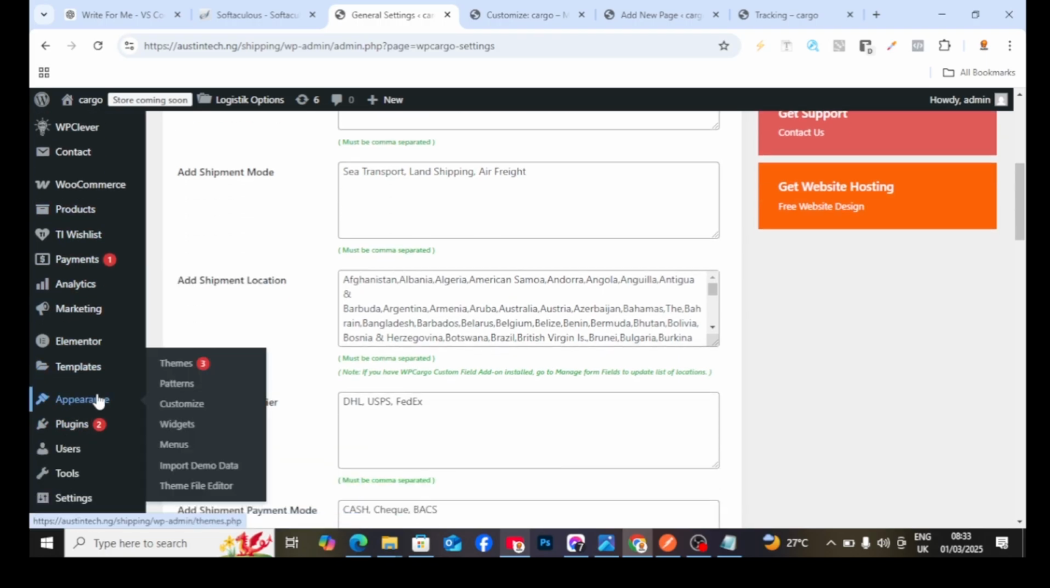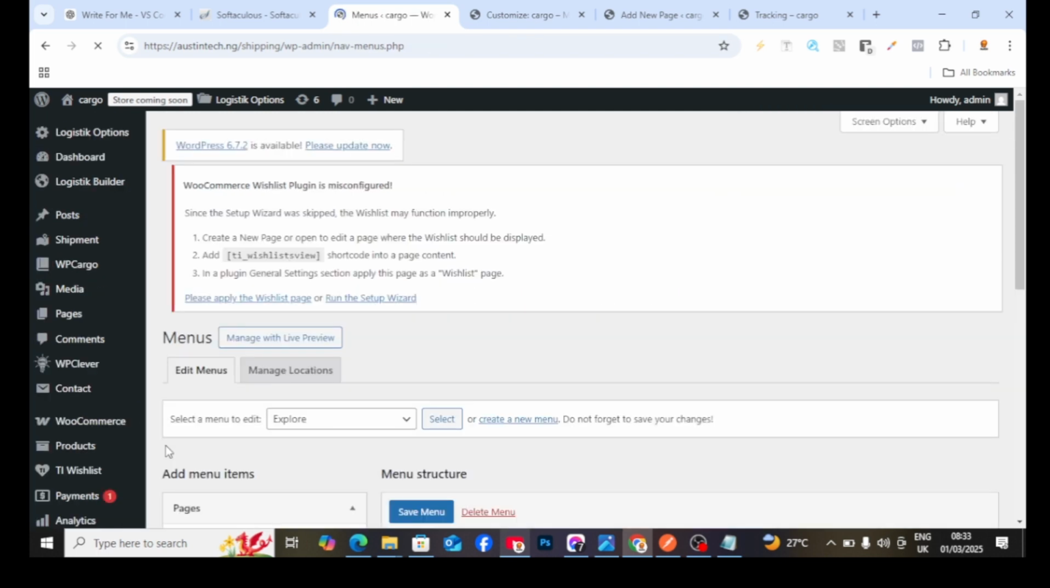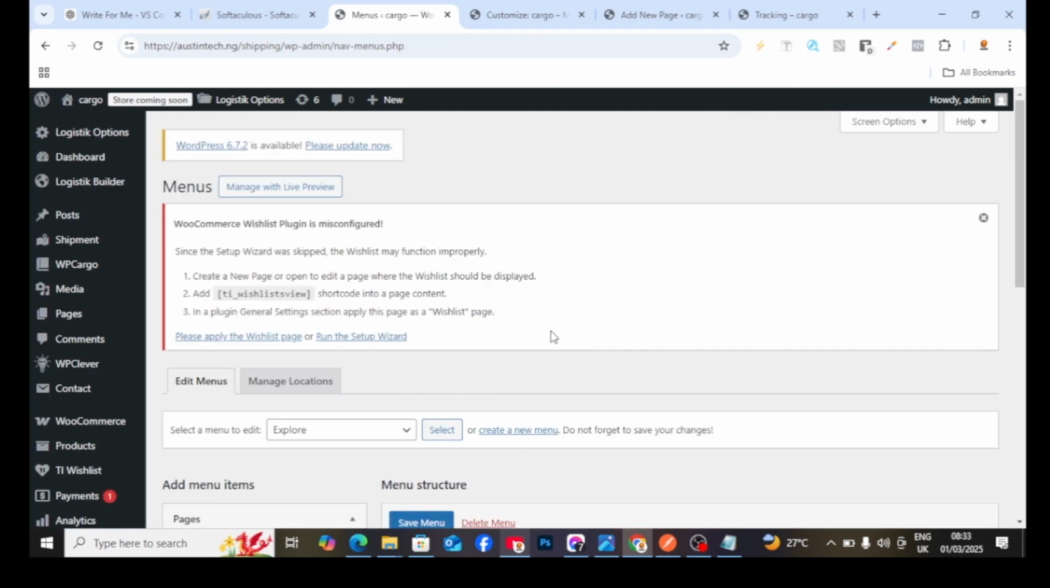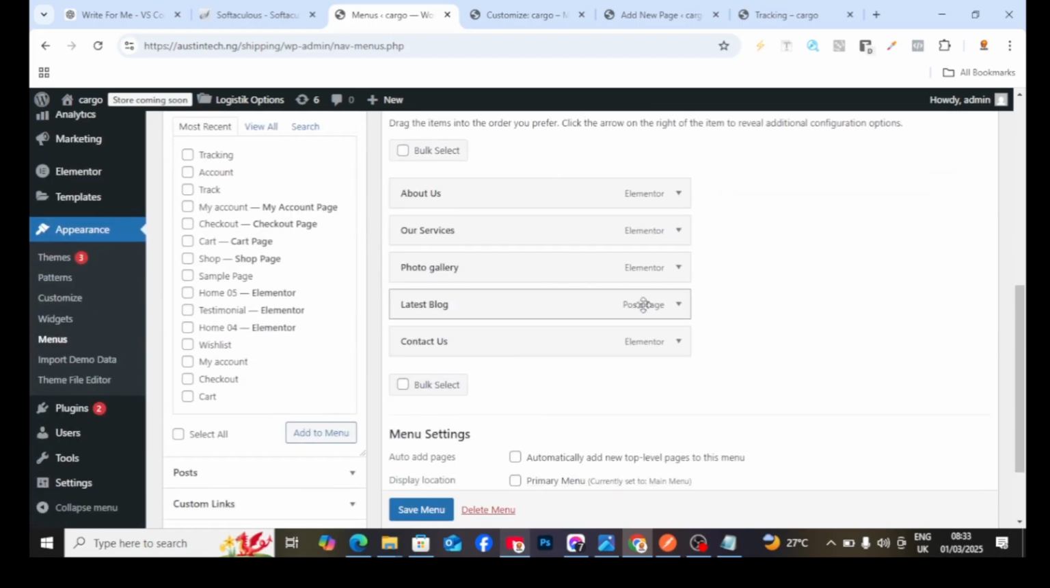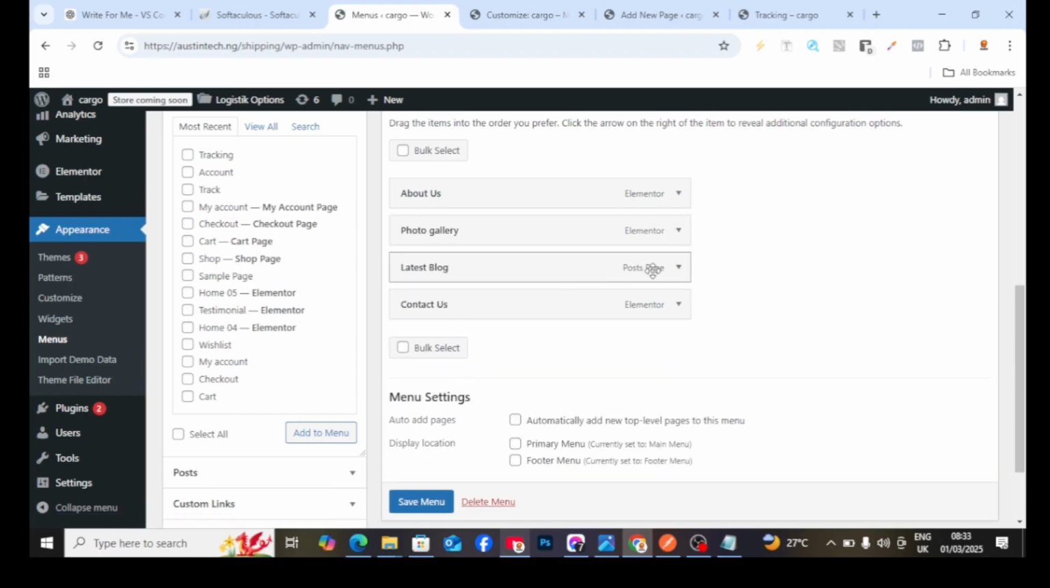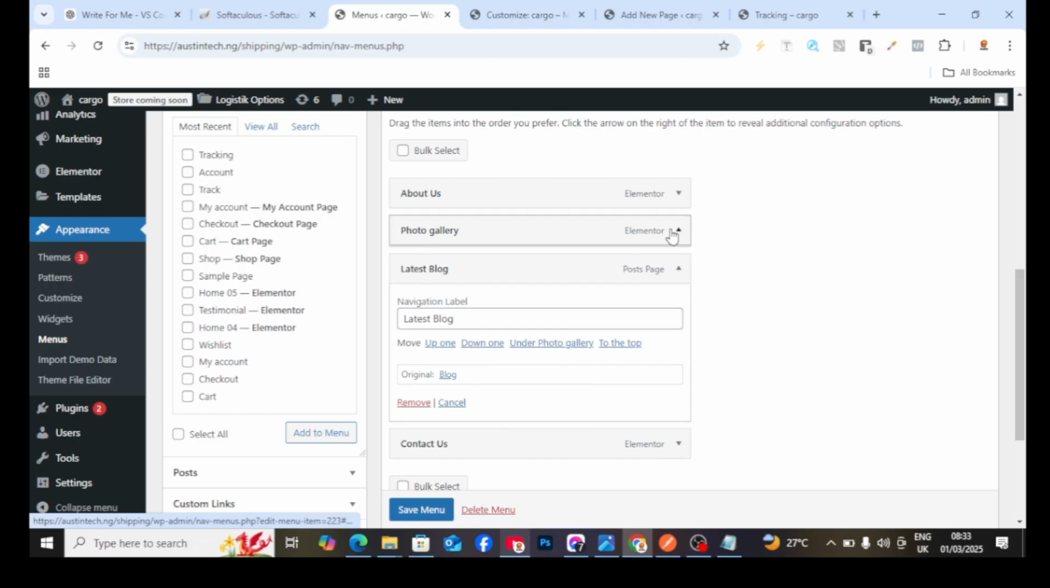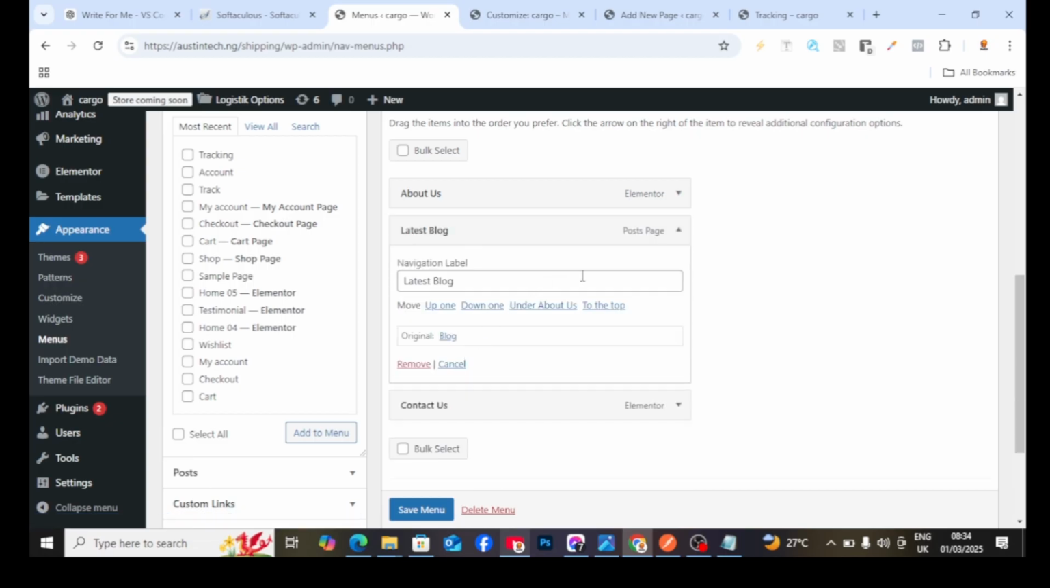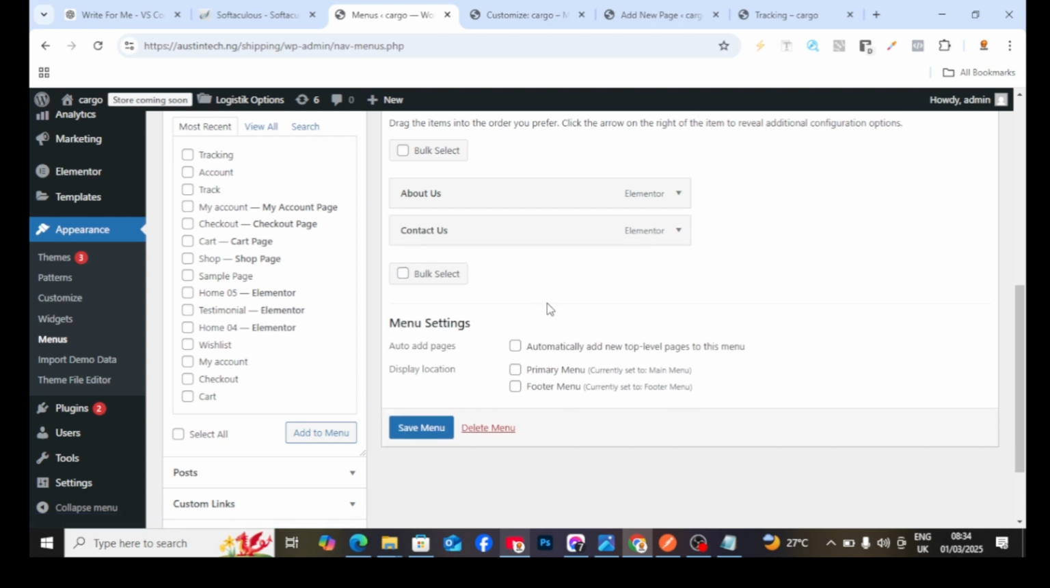Now, let's hit on appearance and go to menu so that we can add our tracking page to the menu and remove those menus that we don't want, like all these plenty things on the menu. We don't need them at all. Photo gallery, we don't need it. About us, let's remove this. Blog, let's remove this little blog. Remove this, I don't need it.